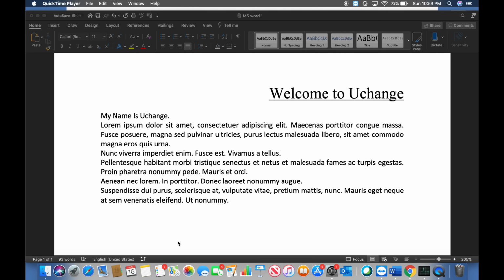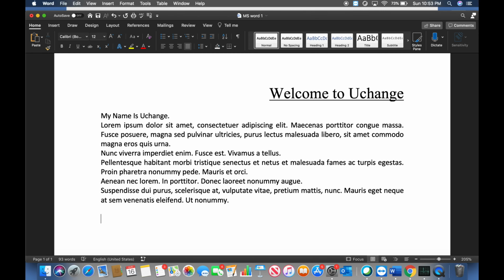Let's talk about adding a symbol. Adding a symbol while typing text is also a challenge for beginners. Let's say I'm writing about my company. So let's say I'm writing copyright 2020 UChains. As you can see here, I don't have any copyright symbol on the keyboard. So this sort of problem will always be there.